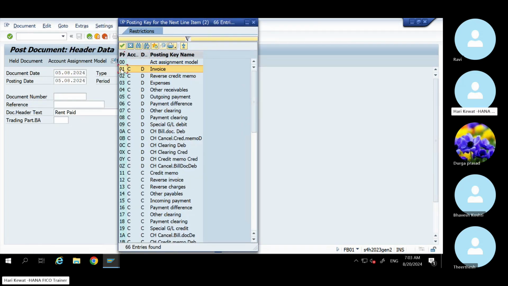See here, 01. C means customer and D means debit. See here, customer 01 to 09 is customer debit. This ABCD you leave it. Again you see here 11 to 19, customer, this side it is credit. So this is what I have given.